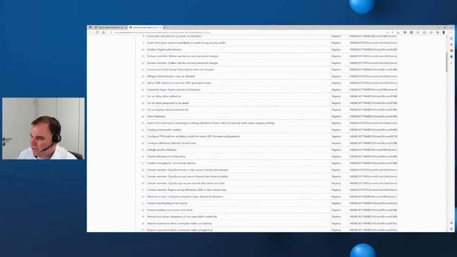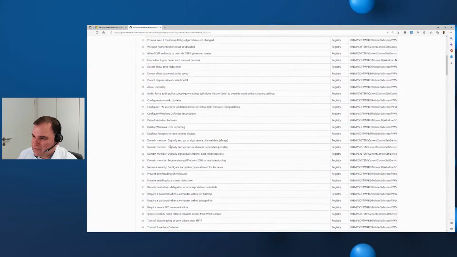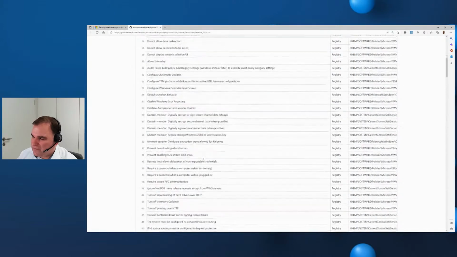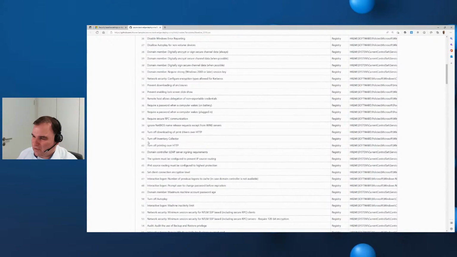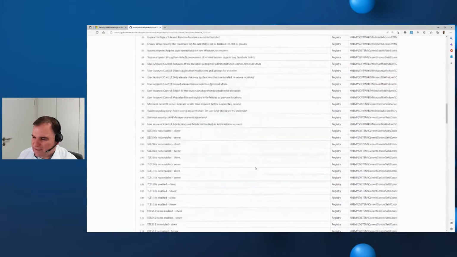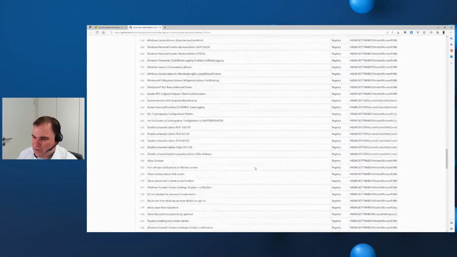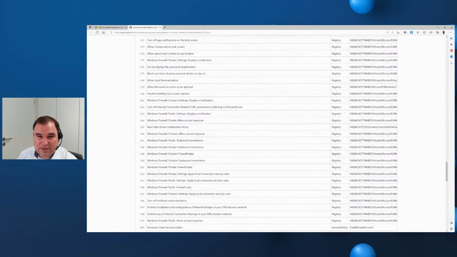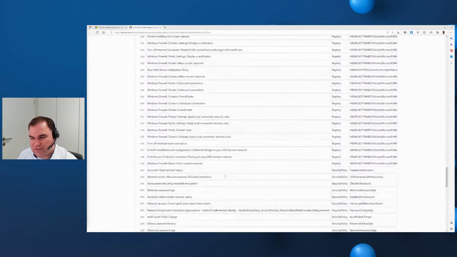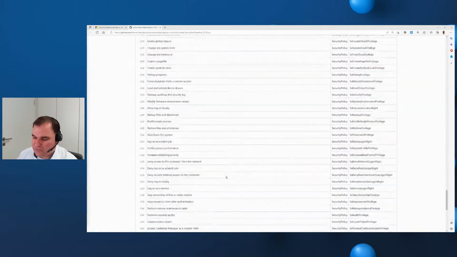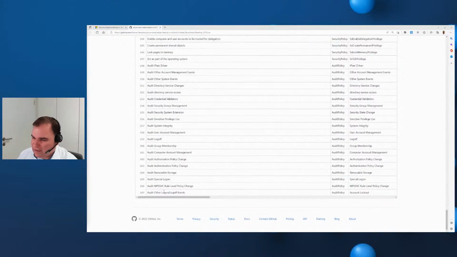These are things like auto run behavior, disable Windows error reporting, disallow autoplay for non-volume drives, and so on. Turn off printing over HTTP, many security relevant settings. So you can read through them, you can decide on your own which of these settings are relevant for you or which settings are helpful for you. If you want to follow the full security baseline, you will configure all these 267 settings for your Azure Stack HCI environment.